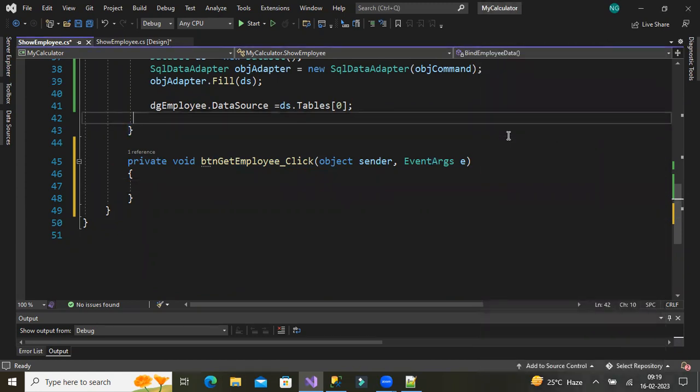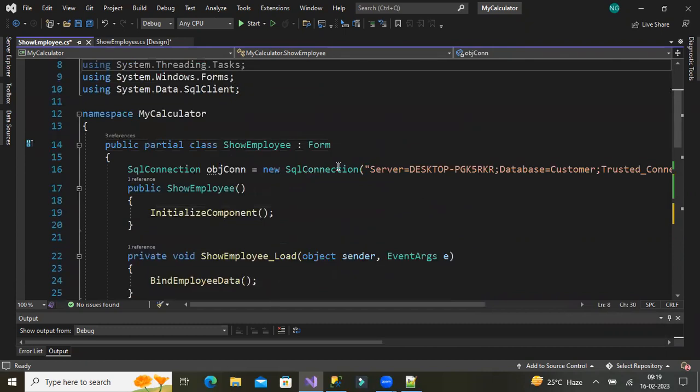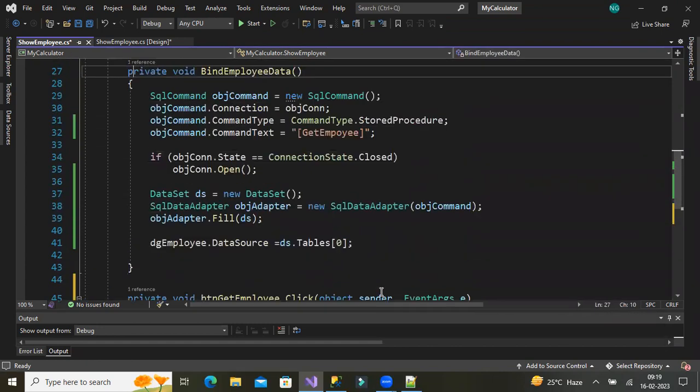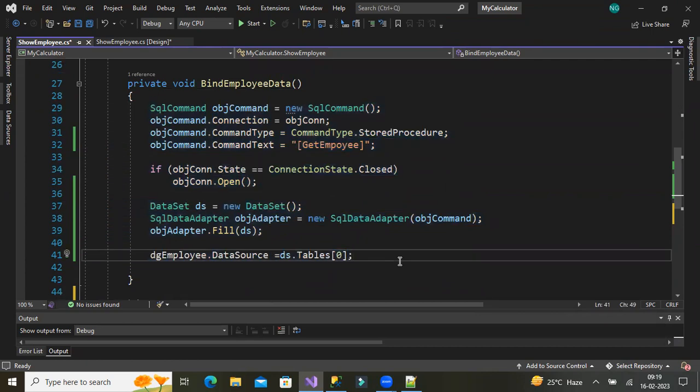I just want to reuse this code because everything is going to be similar, right? Preparing the command object and everything is going to be similar. So I just want to reuse this code. This is your connection object that is going to be common across all your methods. All I need to do here is a similar process.